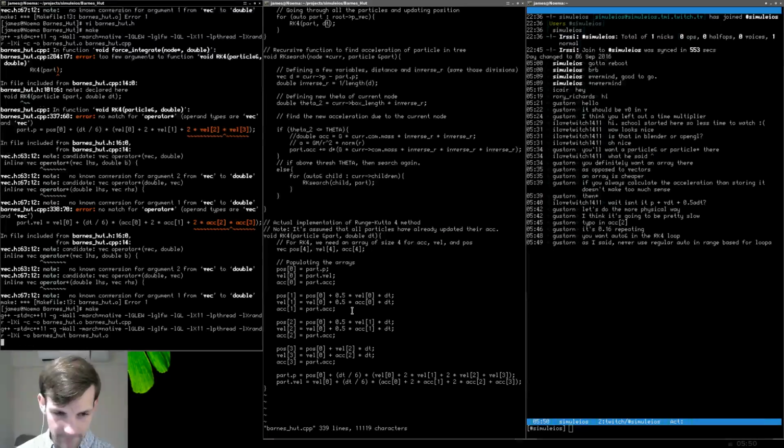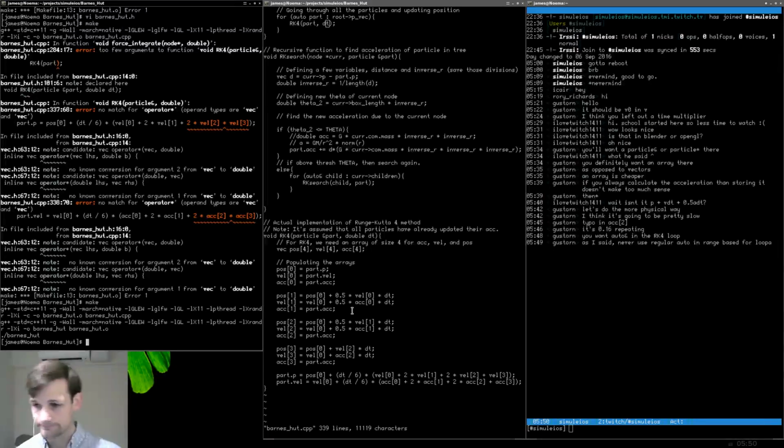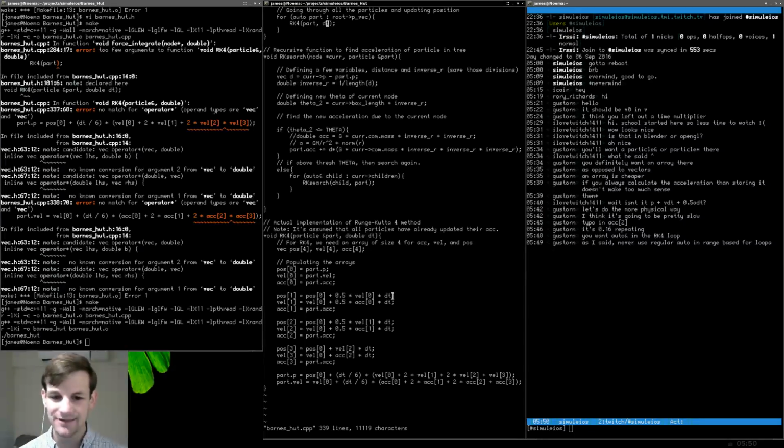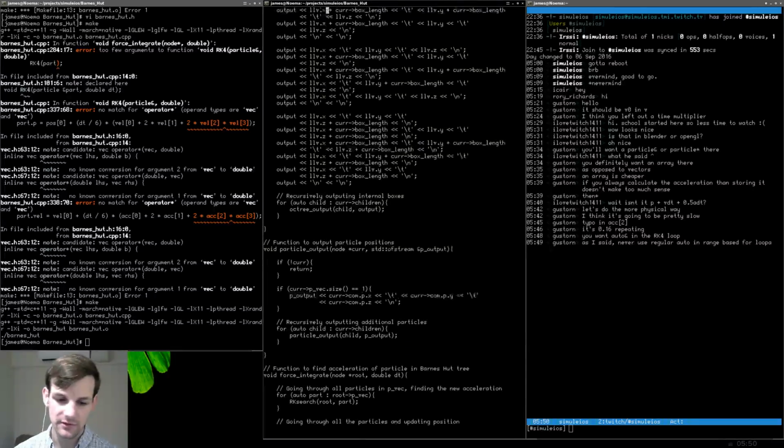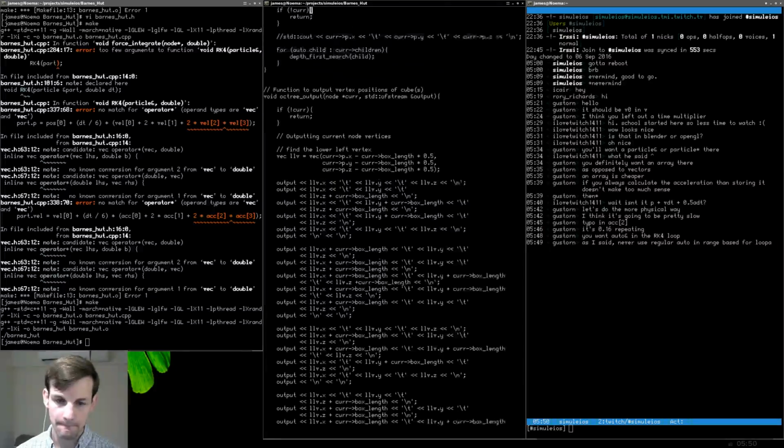Now let's go ahead and make that. Okay, that one seemed to run. Now, what does that mean? I'm not really sure. So let's go through and let's output the new position of each particle at every time step in which we do the RK4 force integration.